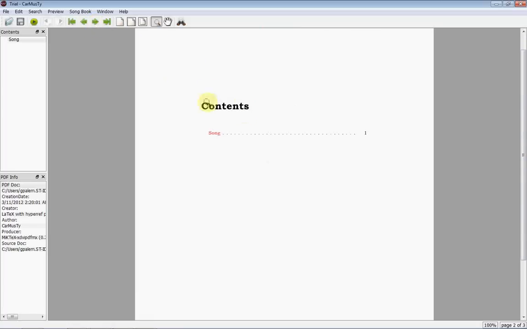Remember, this is the PDF, and there are a couple of pages here. You can see in the lower right corner, page 2 of 3. I don't know if you are able to see it there. Okay. Contents. So this is the table of contents.